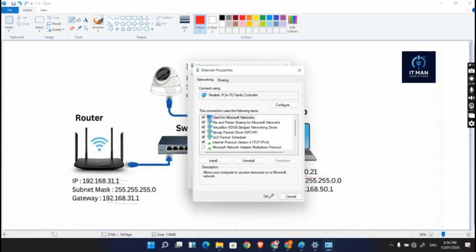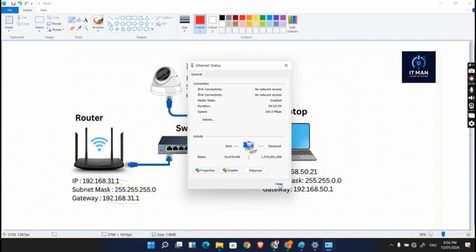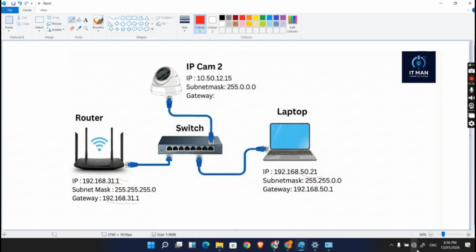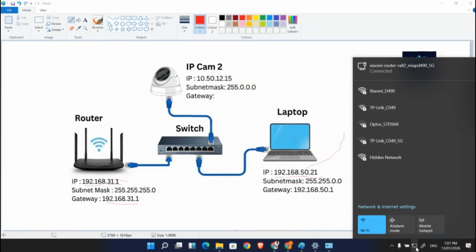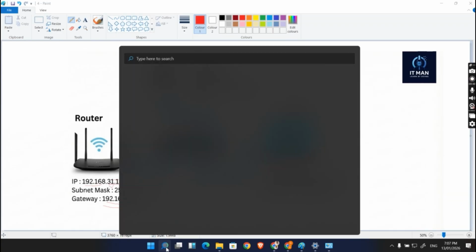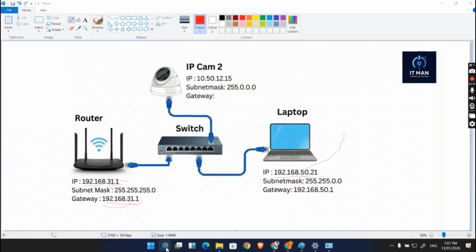Click on yes, click on OK, click on close, and let's see whether it works. We disconnect and connect the cable again. So it is back online, so my laptop starts talking with the router. I will show you this in the command prompt as well.